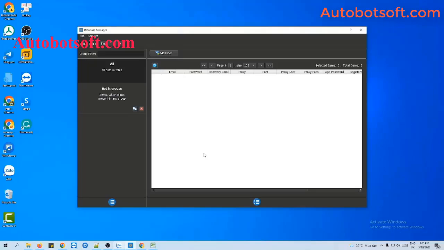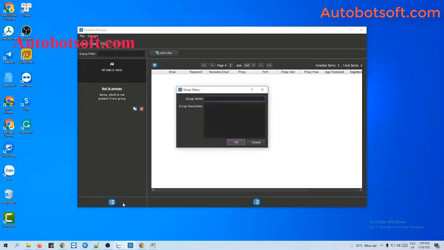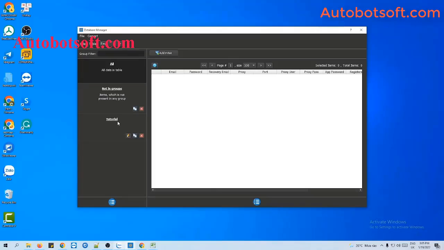There are two ways for you to import accounts. The first one is to import data manually. You click on this icon, select Add Group, and type the group name here. For example, I will type tutorial. Then click OK, select this group, tutorial, and then click on this icon.